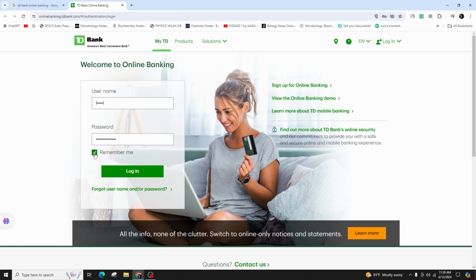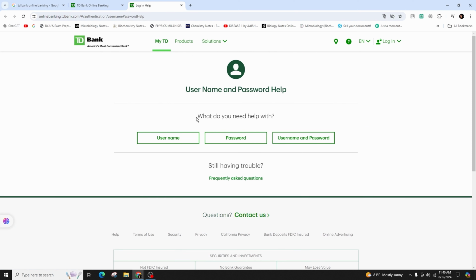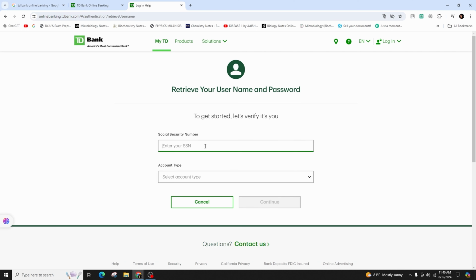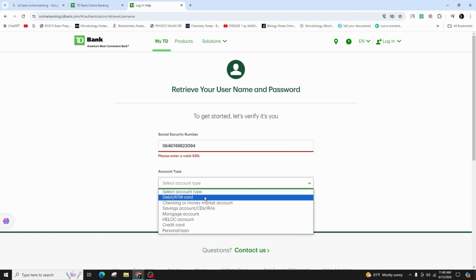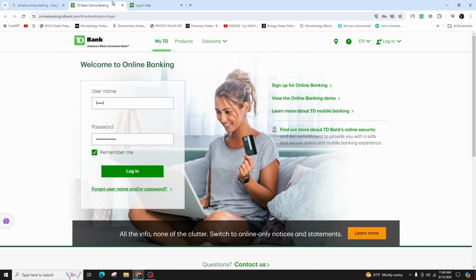And in case you have forgotten your username or password, simply click on this link of Forgot Username and Password. Then get help with username, password, or both username and password. Enter your SSN, that is Social Security Number, in the first field, followed by the account type. Select any option according to your preference and enter the other details, follow the on-screen instructions, and you will be able to retrieve or reset both your username and password.